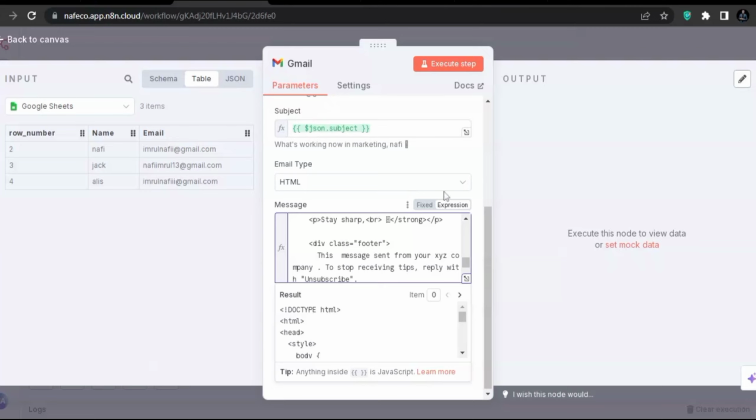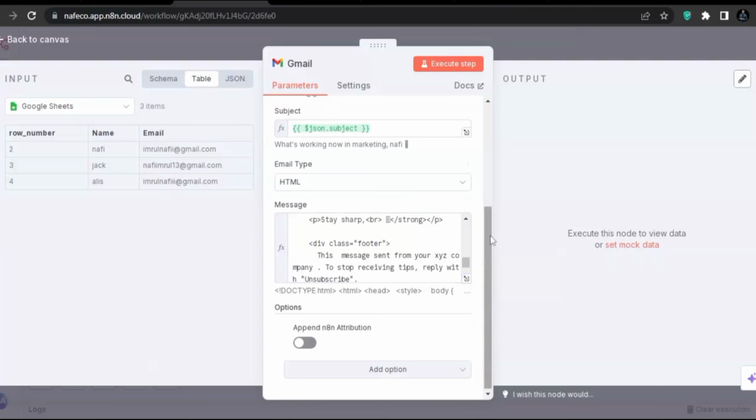So this is all, and I'm going to give you a bonus tip that nobody is sharing right now on the internet. When you send mass emails from n8n, at the end it says this message was automatically sent from n8n, which is pretty frustrating. You just need to add an option here, Append n8n attribution, and turn this option off.